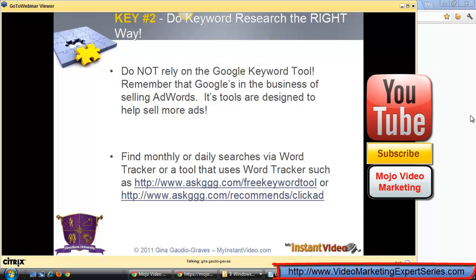The tool that you want to use for your keyword data is any tool that uses Word Tracker as its data source. How does Word Tracker make its money? Well, Word Tracker is in the business selling its data. If Word Tracker doesn't have accurate data, they're not going to make very many sales of their keyword tool. So they've got a vested interest in making sure that the numbers that they give you really are accurate.